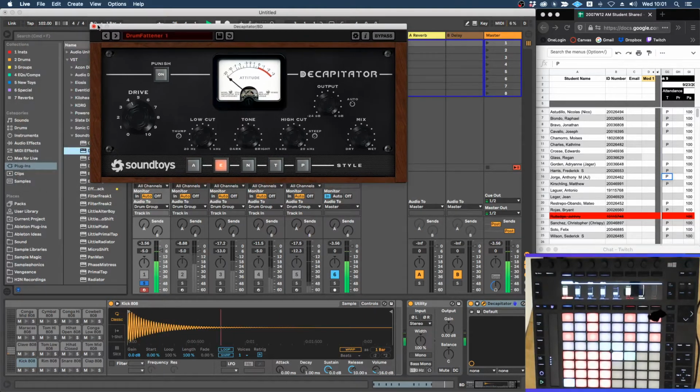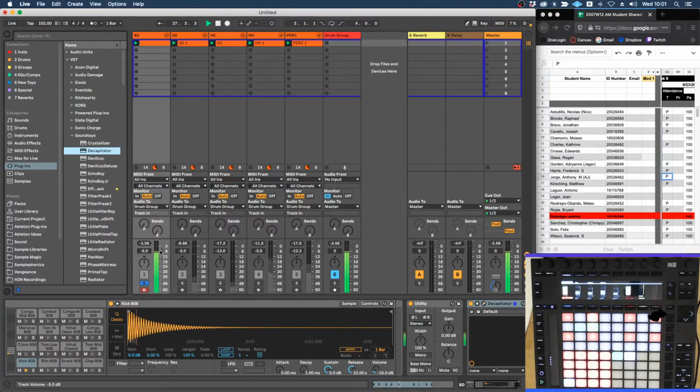Yeah, there you go, that one sounds nice. Drum Fattener, should sound nice with a name like that. And I'm going to go ahead and just cut this. There we go. Cool. Nice.